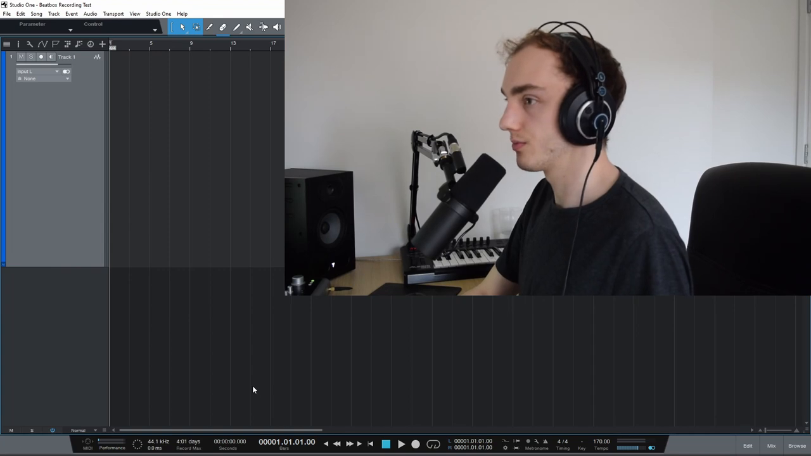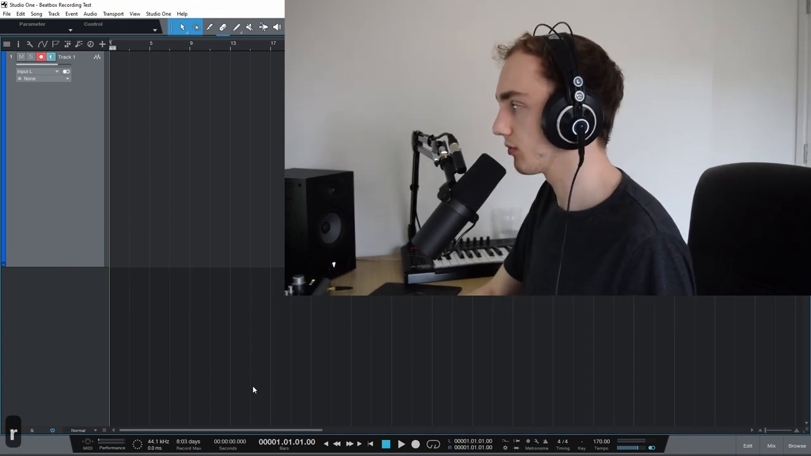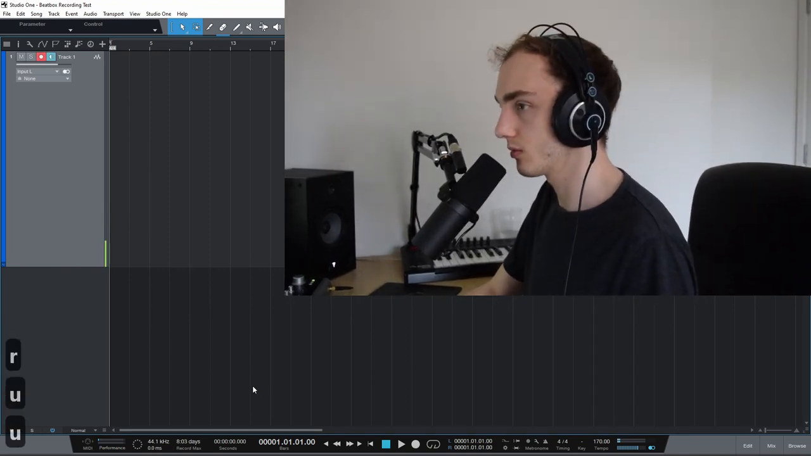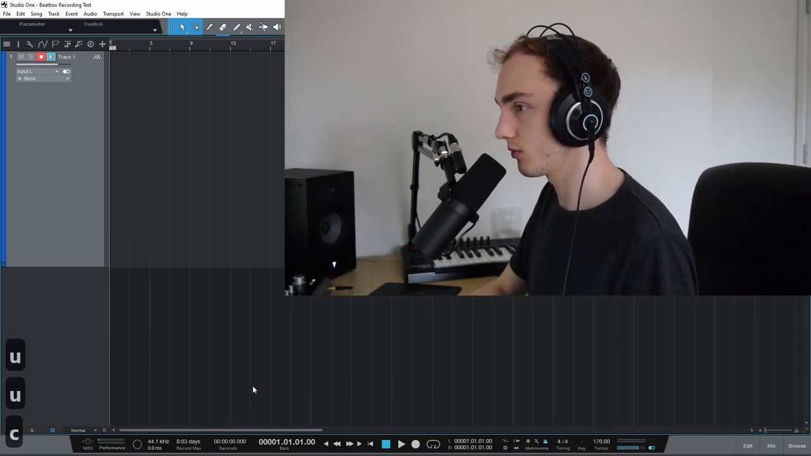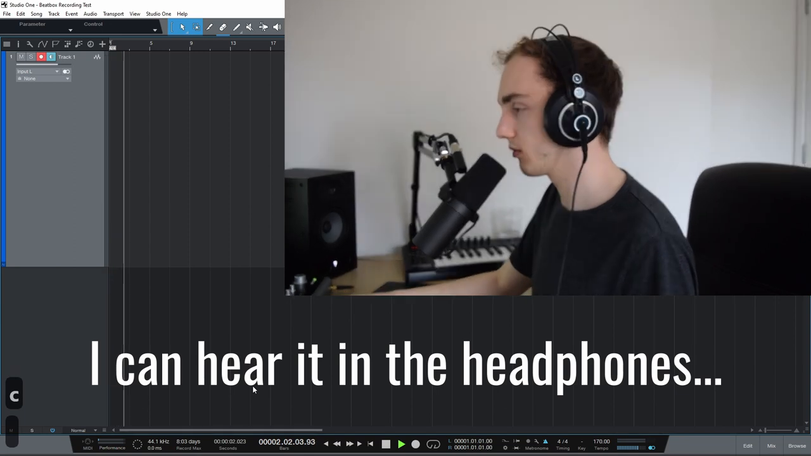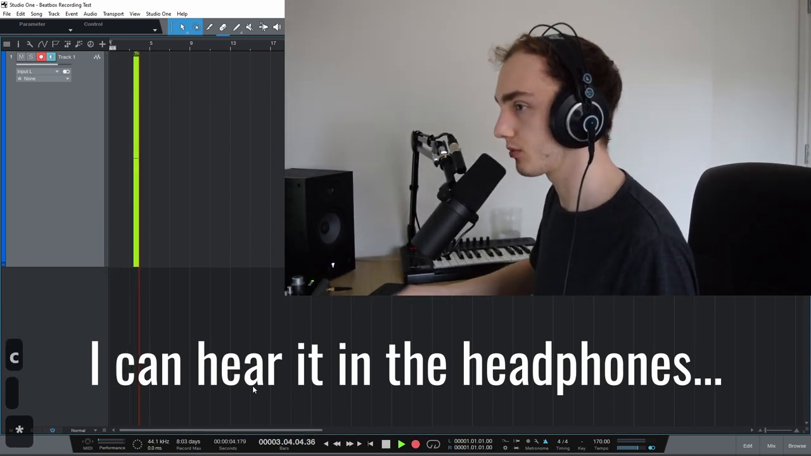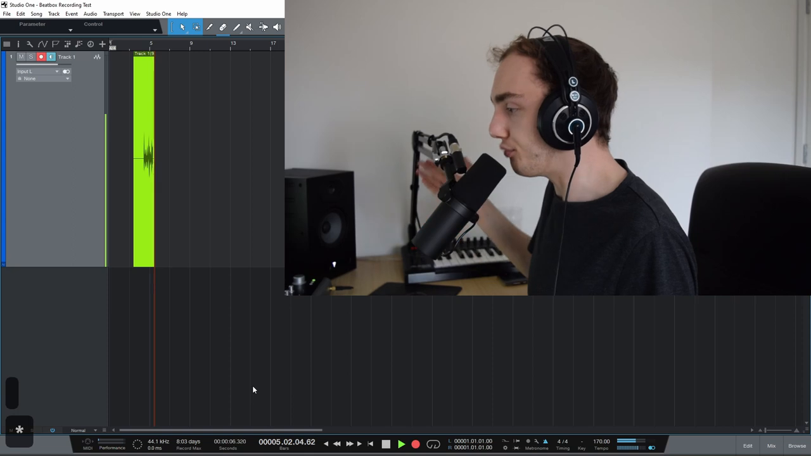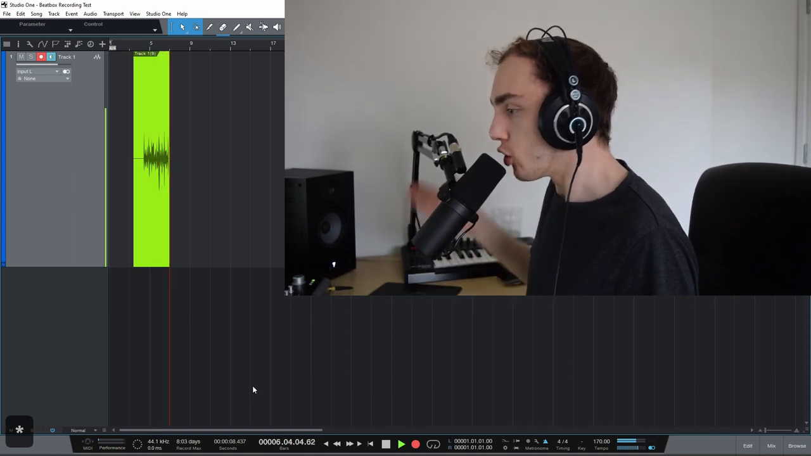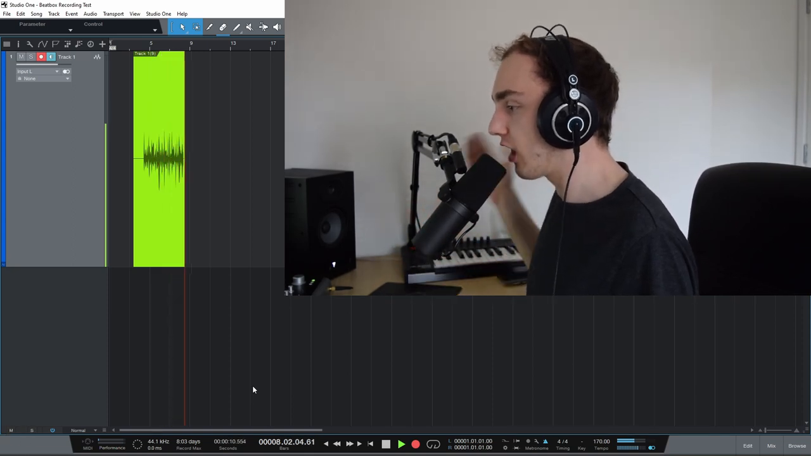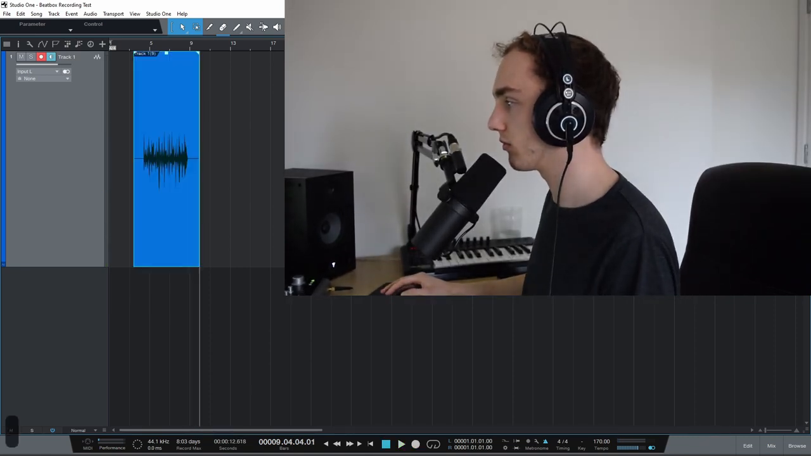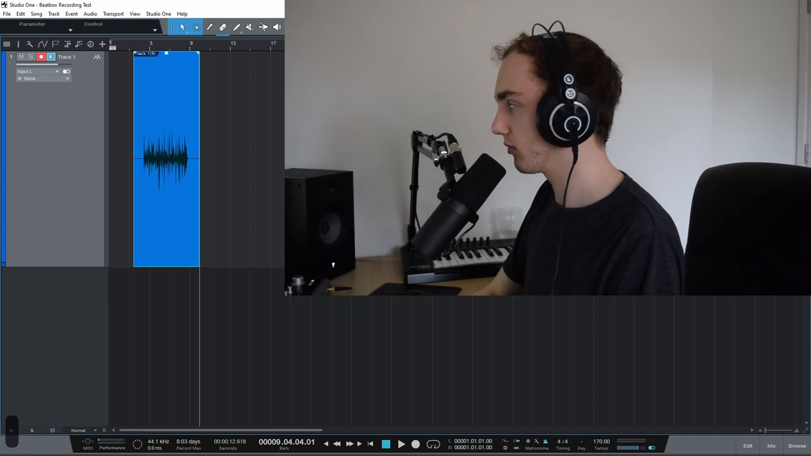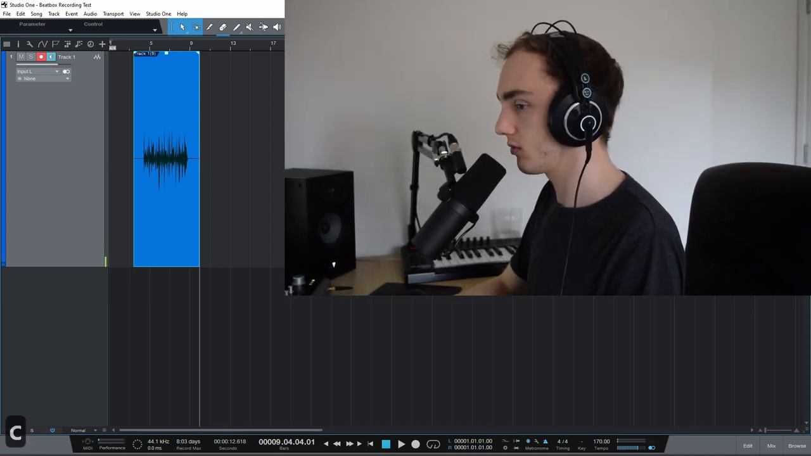Press R to arm a track ready for recording, and U to monitor the input. Pressing C enables the click or metronome. Press star to start recording. Shift C enables the pre-count. Now when I press record, I'll be counted in.